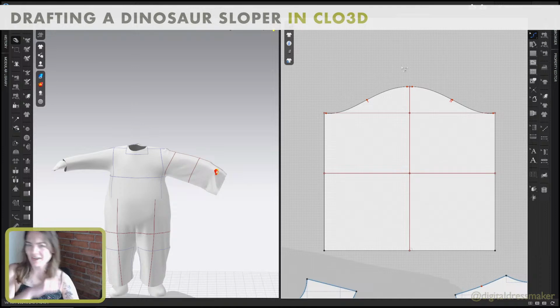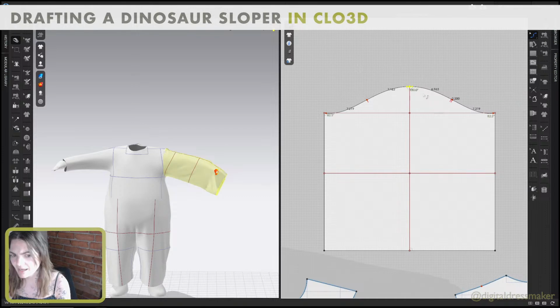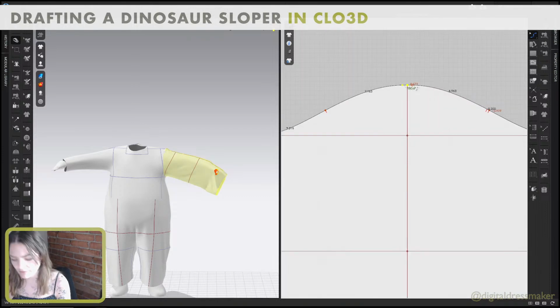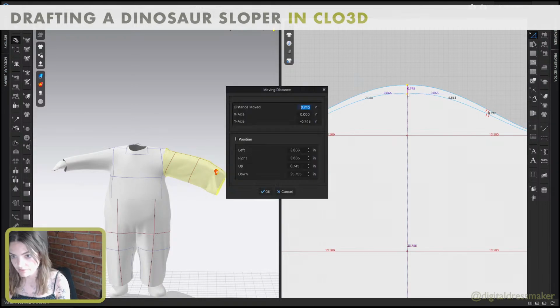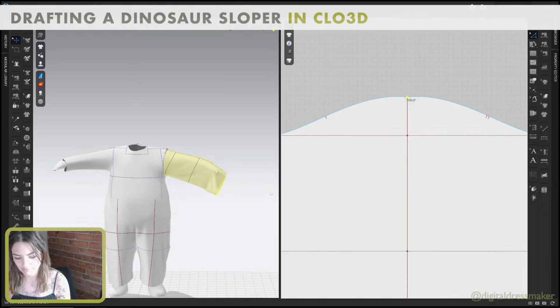16th century cap height, and maybe I should actually add that to the guide. Just like, okay, so 16th century, 17th century, 18th century, contemporary, and dinosaur. Maybe that should be an option. I kind of think I'm going to lower this even more. I'm going to go to the Z tool to do that. And let's go 1 more inch. Okay.